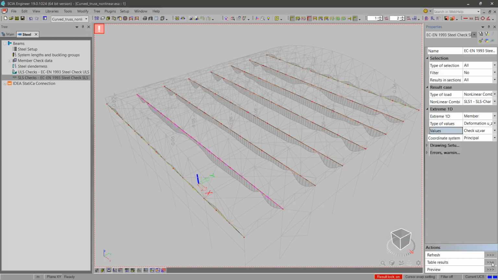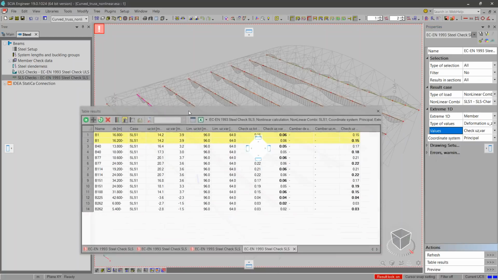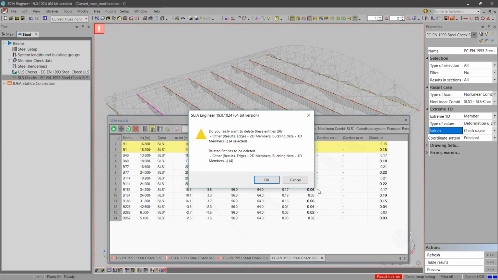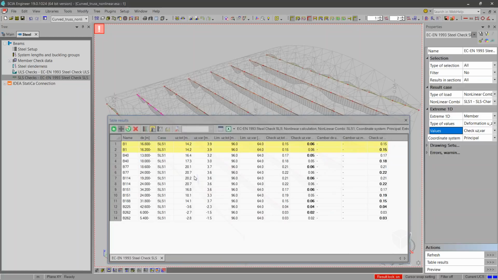This is the total deflection and this is the variable deflection. So everything you see on the screen is available in the table results. So let's maybe clean out the old tabs. What we have here is the total deflection, the limit on the total deflection, and the check, and the same thing for the variable deflection, possibly also camber, and then the final value of the check.